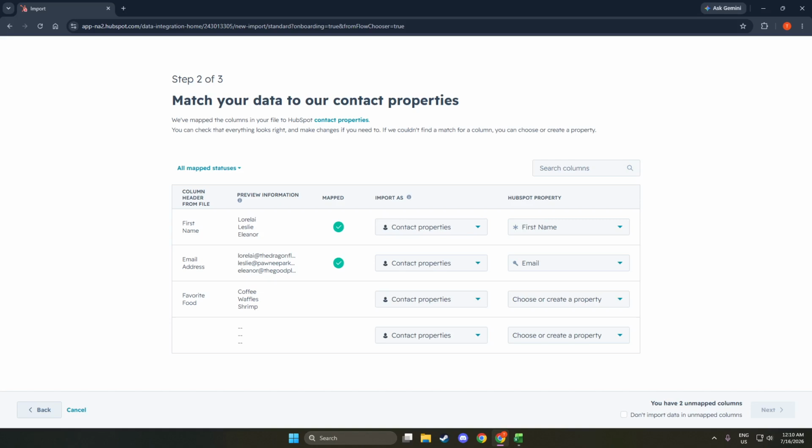With your import type selected, it's time to map your fields. This step is crucial for ensuring that the data in your file aligns with HubSpot properties. You will see an interface that allows you to match your file columns with the corresponding properties in HubSpot. Take your time to check that each field is mapped correctly. If you find that some fields do not match existing properties, you can create new properties as needed. This ensures that all your data is accurately represented in HubSpot, which is essential for effective data management.